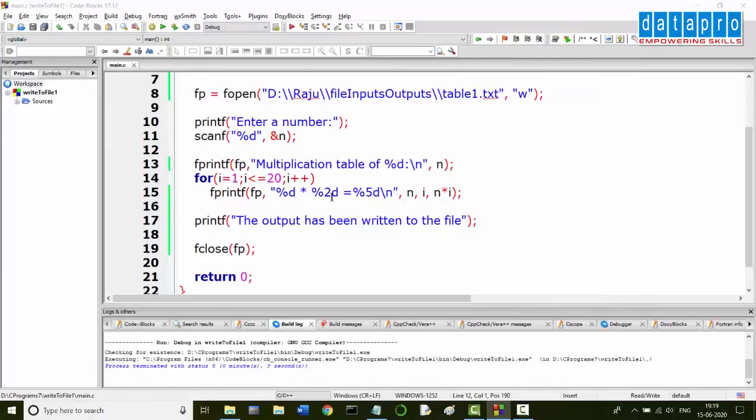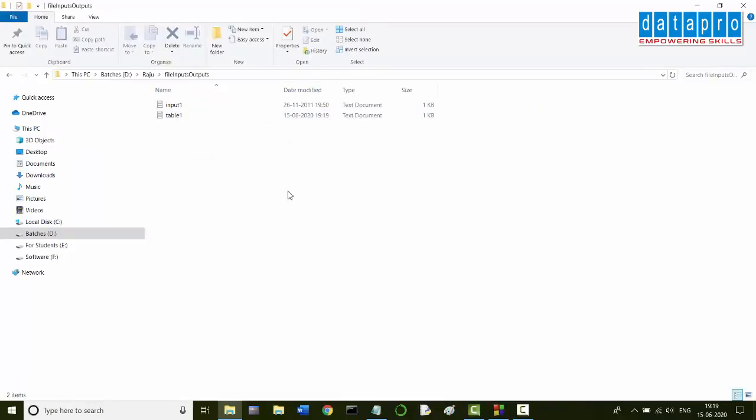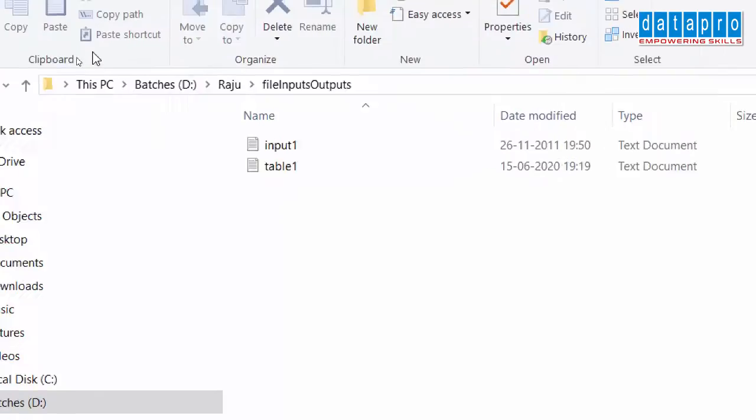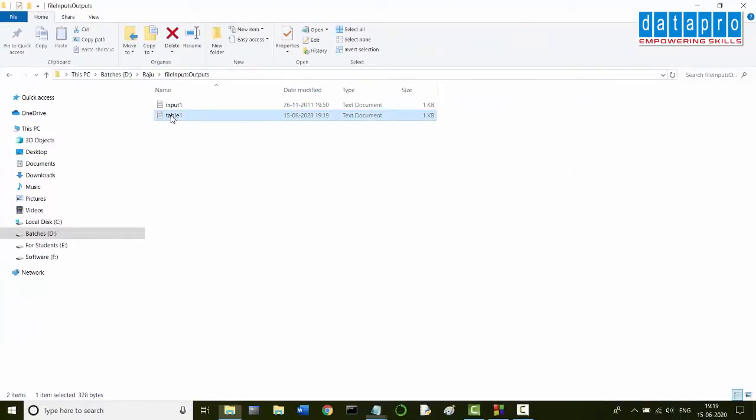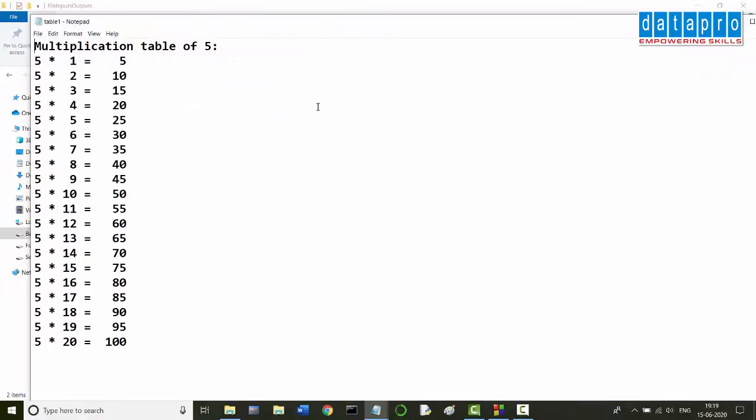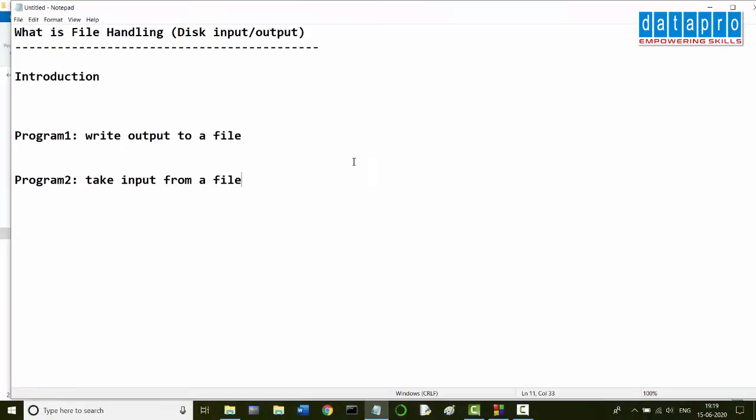Now let's open the file. See, the file has been written to this location, table 1. Let's open table 1. There it is. Now to see the output, the program is not required. Just open this file and view the output. So this is how we can accomplish writing output to a file.